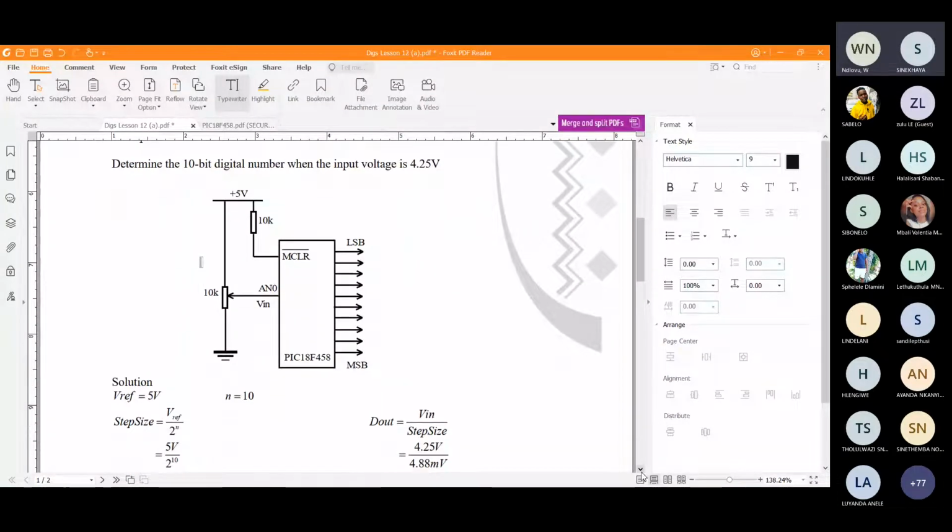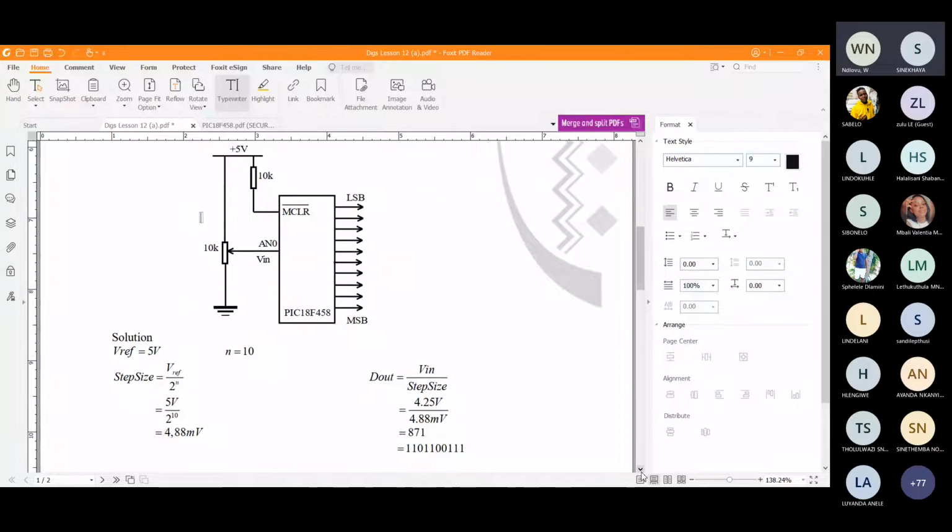Now, how do we get the value? Here we say if Vref is not given, we use VDT, which is 5 volts. This is a 10-bit ADC, so N is 10. We said the step size is Vref over 2 to power N. I'll request you guys to practice this calculation so that you don't do it for the first time in the test or in the examination.